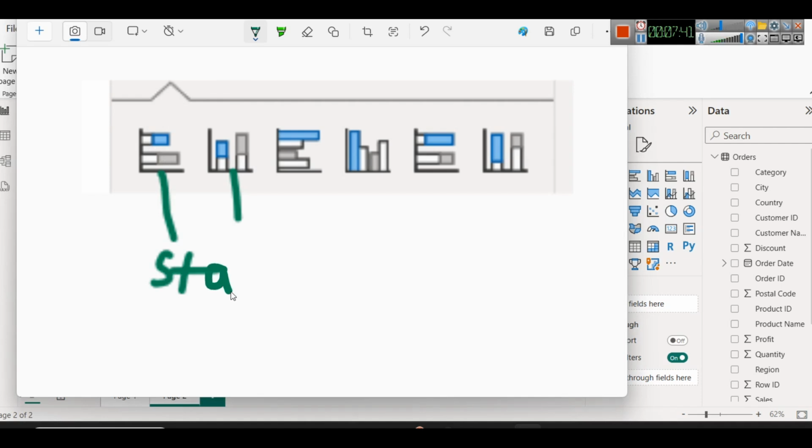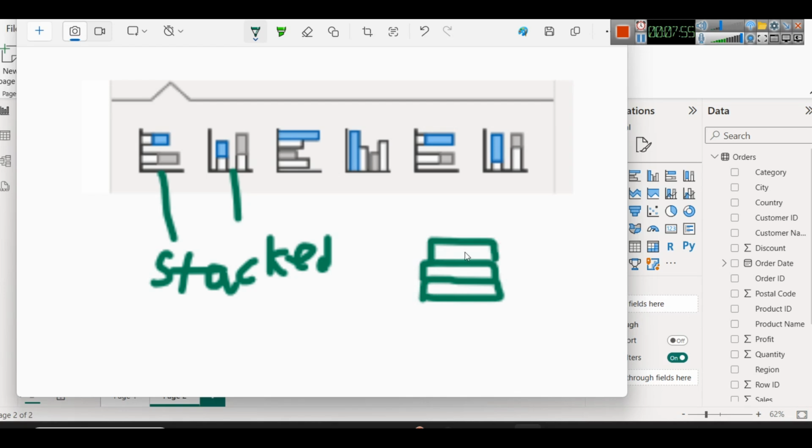In stacked, what is the meaning of stacked? Suppose you have books and you have put two books over each other. Let's say this is book 1, this is book 2. So you have stacked books over each other. This is what is called a stack. So in a stacked chart, you can put different numbers on top of each other. We will see the example.